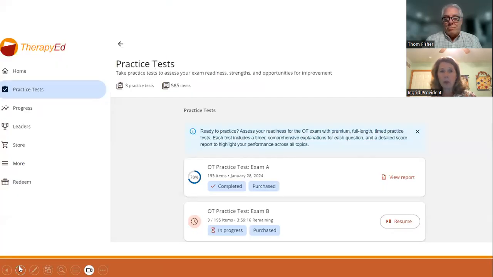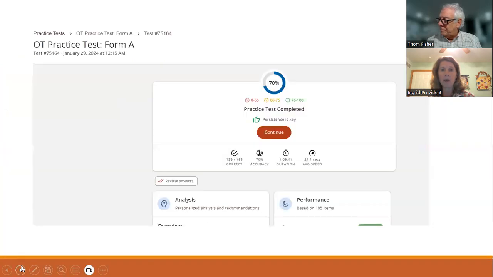What we wanted to show you were some screenshots of what they see after they've taken a practice test. The first thing they would see is that they have 3 practice tests available to them. On this screenshot, this individual has completed practice test exam A and received 70% accuracy. If they click the view report button on the right-hand side, the first screen shows they got 136 out of the 195 questions correct, which gave them the 70% accuracy.